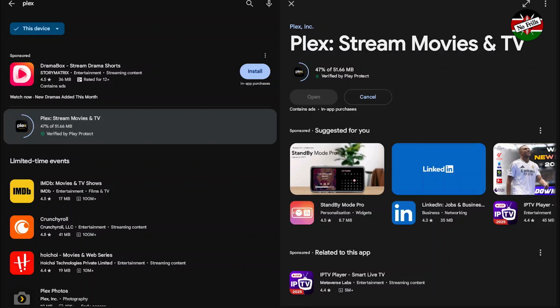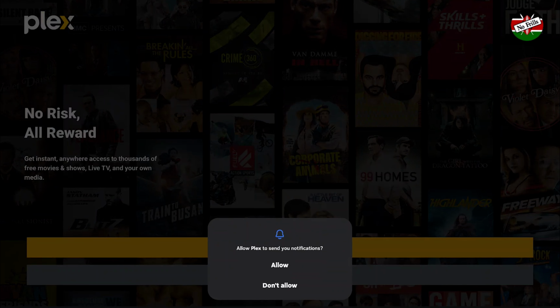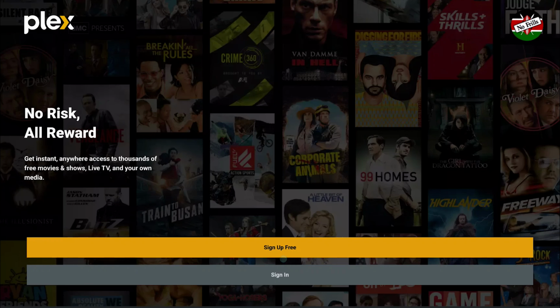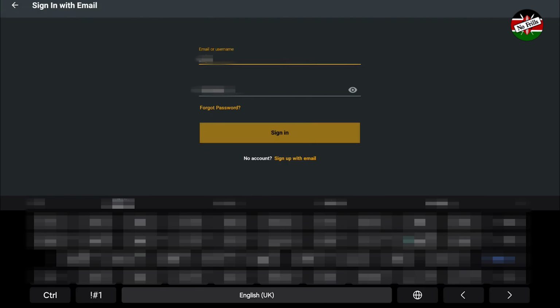Plex Player is available on Android, iOS, Windows, Mac OS, PlayStation, and many other platforms. In my case, I'll be downloading it from the Play Store. Make sure your client device, be it TV, smartphone, or any other device you intend to stream with, is connected to the same network as the server computer where you install Plex Media Server. Then open the downloaded Plex app and sign in to the account you created.